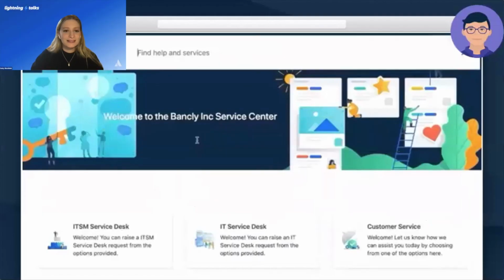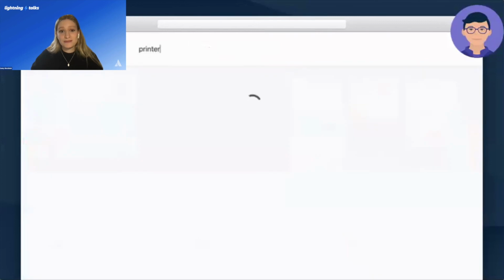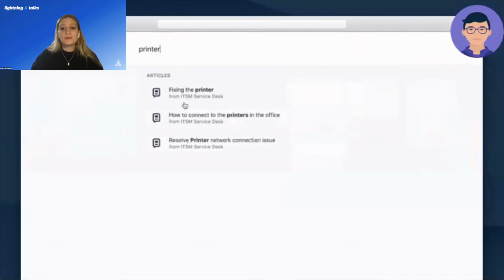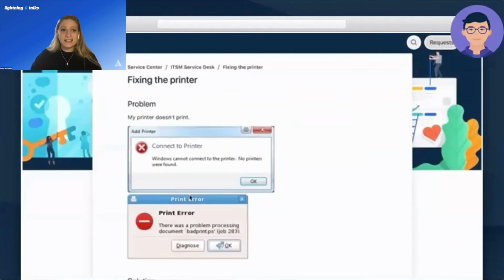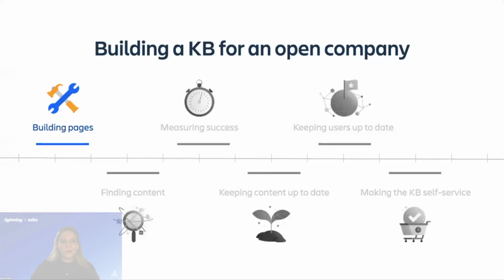Ed here, he's having trouble connecting to his printer. He can easily find the Confluence page that Lara literally just fixed to solve his own problem so that he doesn't need to contact her team.